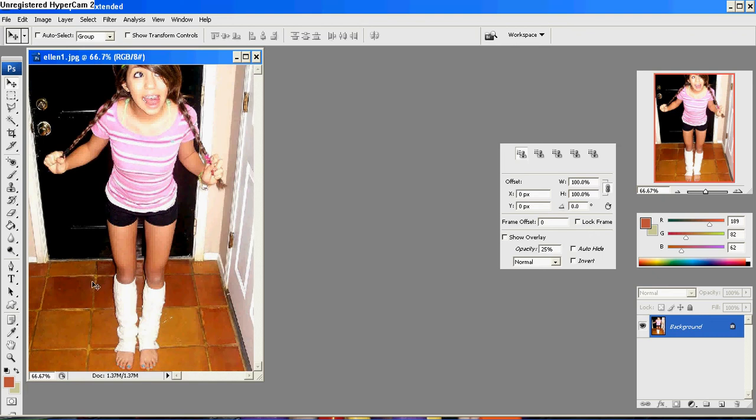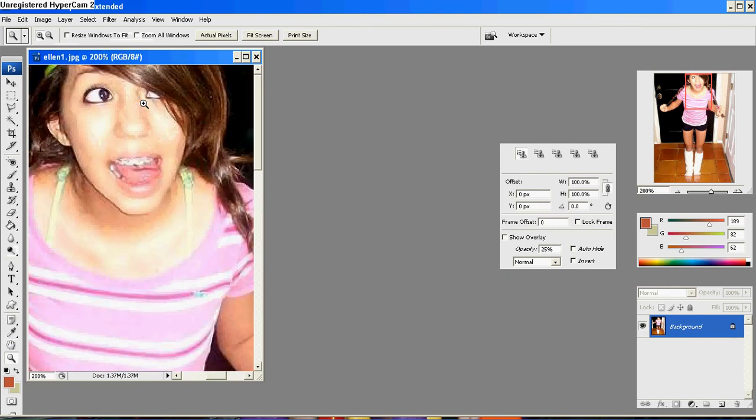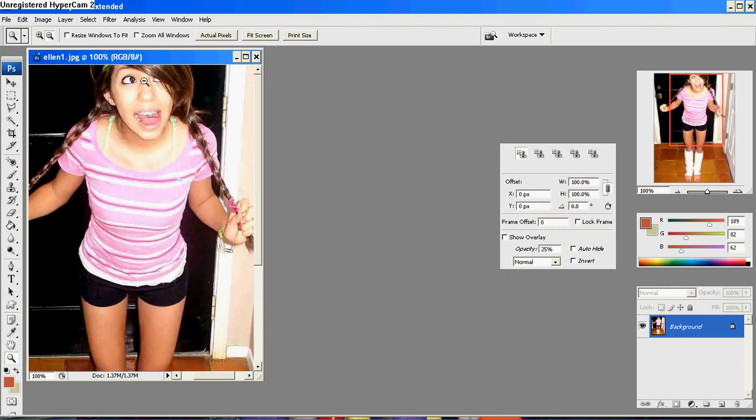Okay, first what we're going to do is learn how to make your teeth wider and your eyes wider. So first you want to take the zoom in button, which is the magnifying glass, and just zoom in right on your eyes and face, or even here. You can even zoom out one.